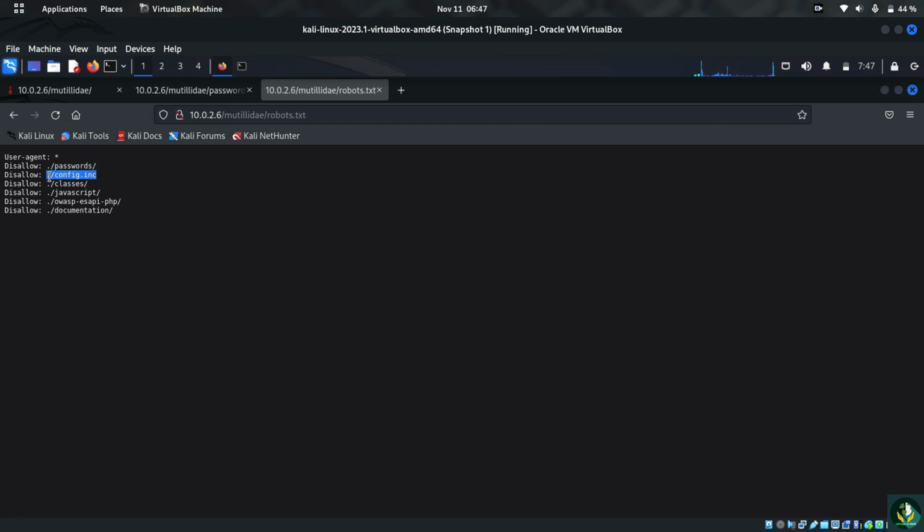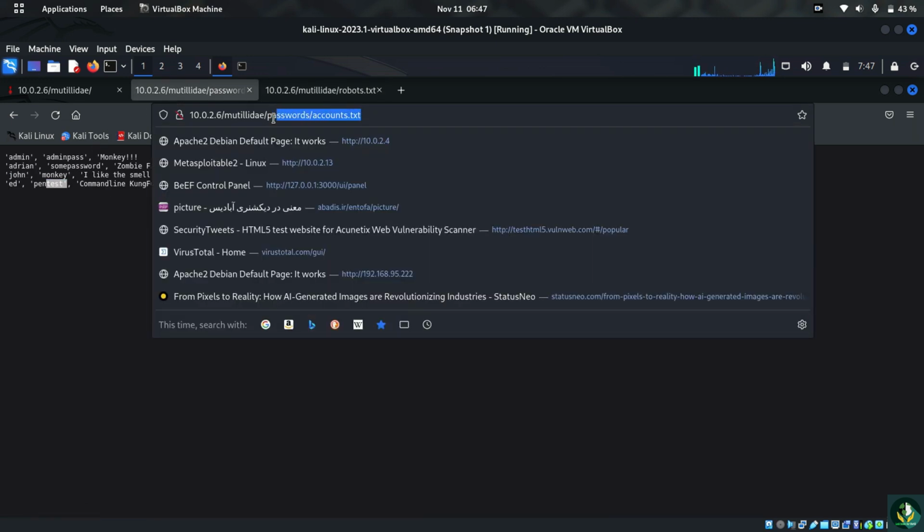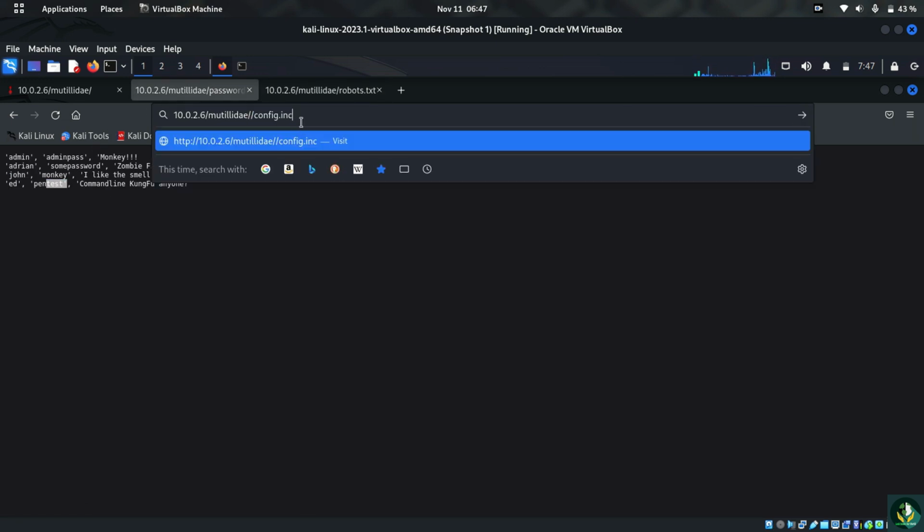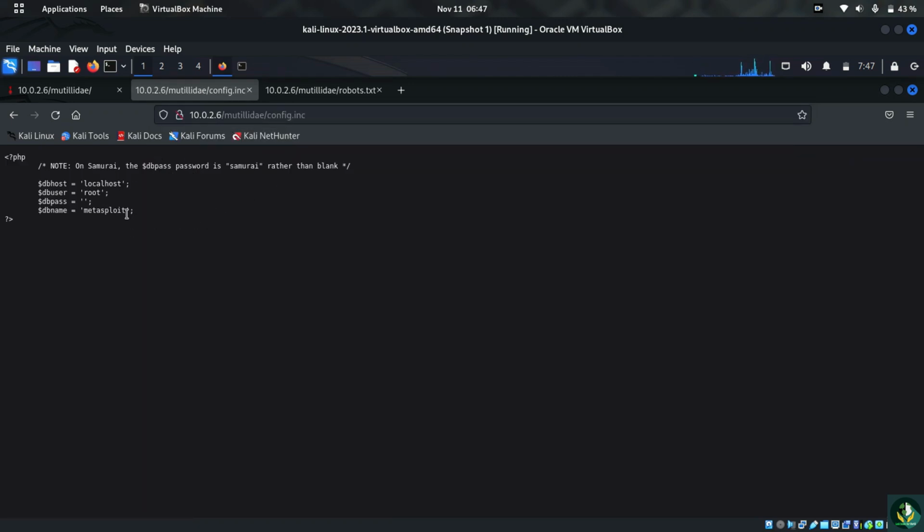And also if I try this config, let's see whether I am able to get this or not. Okay, you see we are successfully getting the config file as well. As you see, the username is root, the password doesn't have any kind of password, and also Metasploit, localhost, and like this. So this is the config file that we could get, and you see that it is a PHP file.